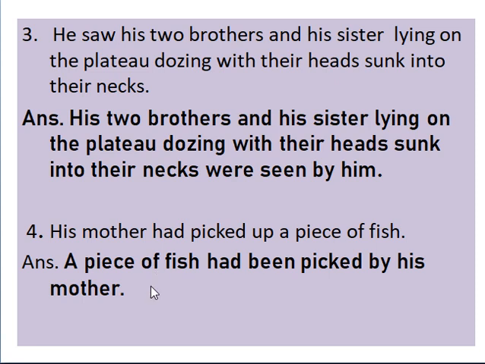Now let us take next sentence. His mother had picked up a piece of fish. Let us convert in passive voice. A piece of fish had been picked by his mother. So here you can see it is past perfect and that's why we have used here past perfect.